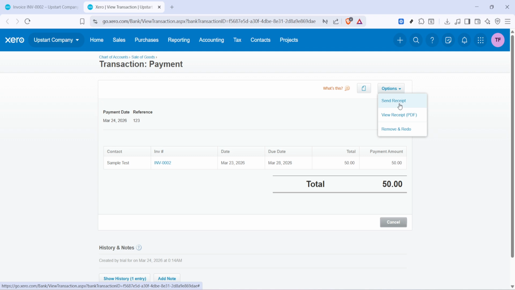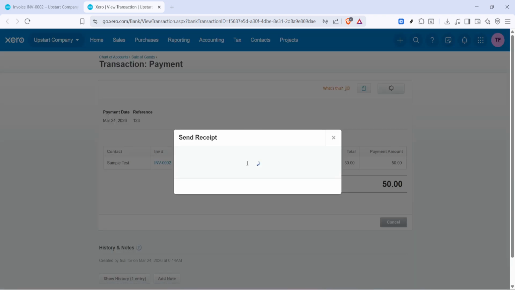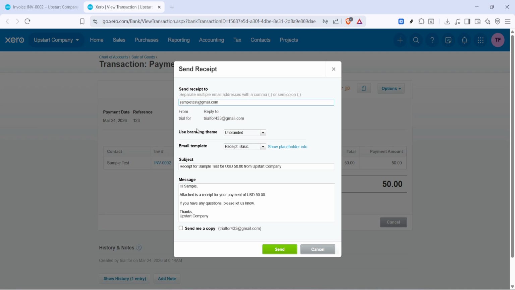Choose Send Receipt. Xero prepares an email with a PDF receipt that confirms the amount, payment date, and reference details. Take a moment to review the recipient and the message. If your organization uses branded documents, the receipt will follow your invoice branding, keeping everything consistent and professional. When everything looks good, click Send.